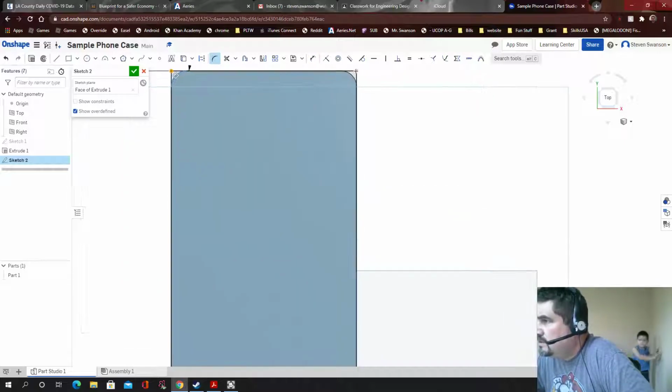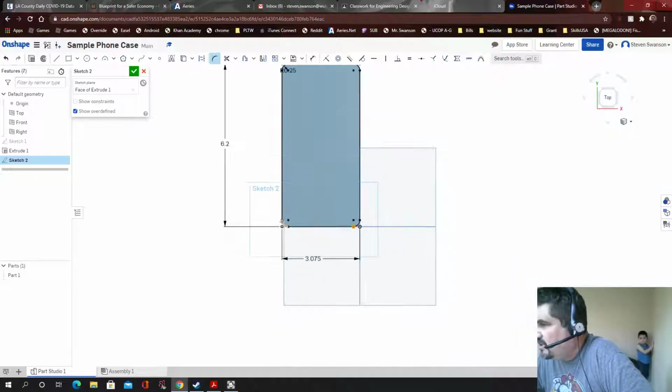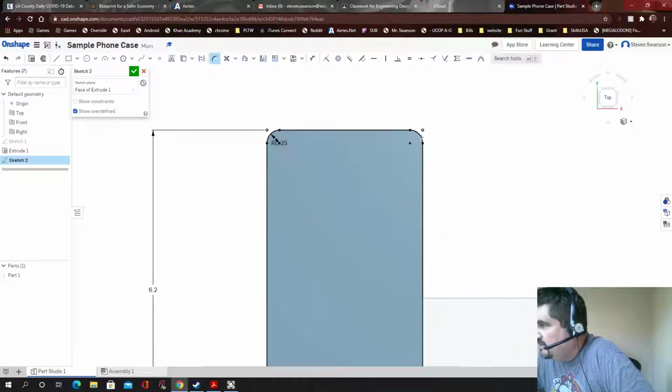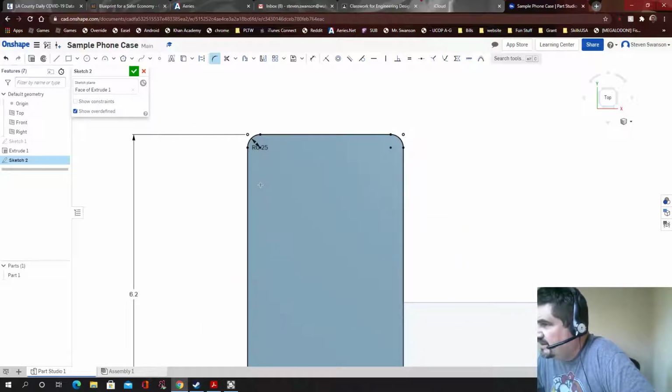Then I'm going to do that filleting tool right here. Boom. Boom. And notice you can click them all once. And if you double click the last one, I think it seals them all in. So if you have a bunch of filleting to do, you can just click once, and then on the last one, double click, and it kind of seals the deal there, and it does them all.